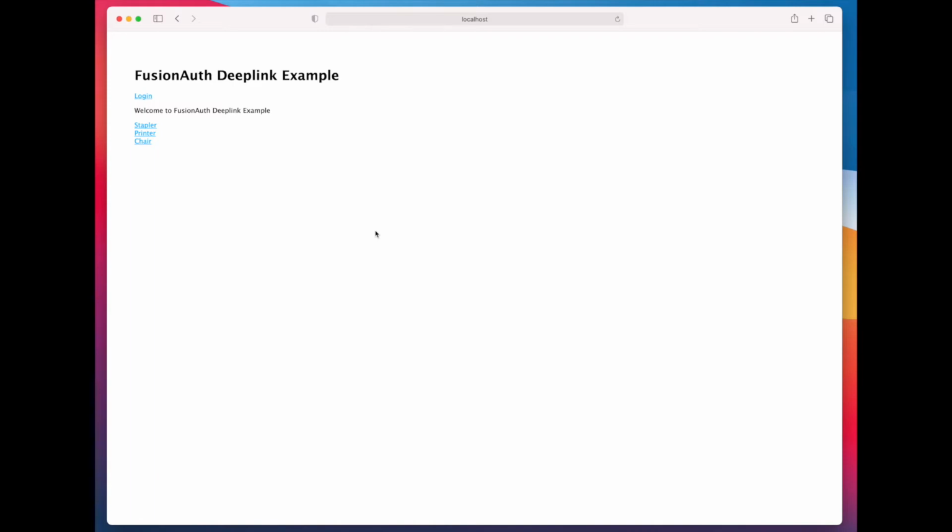So here we have an application and it contains various products. We have a printer page, we have a chair page. And what we want to do is have someone who logs in from the chair page be delivered back to the chair page. So I set up a FusionAuth application. I made sure that a user was registered for the application, and then we're good to go. So let's go ahead and demo this.